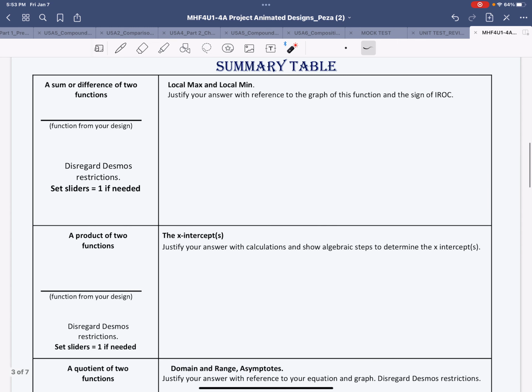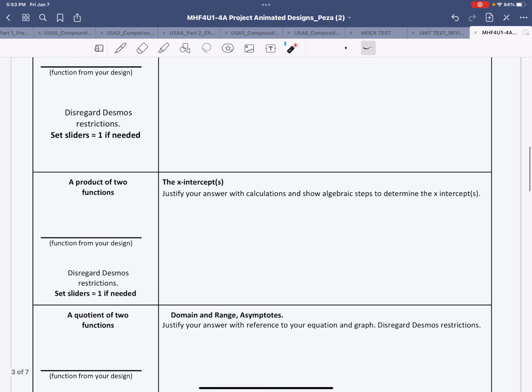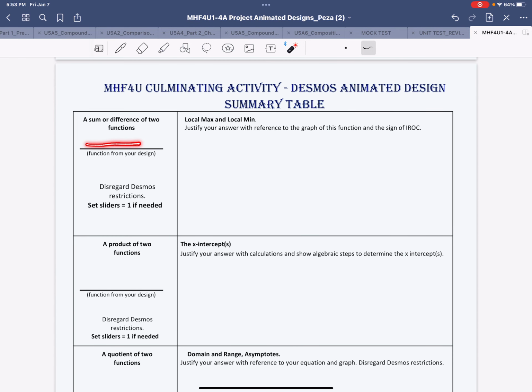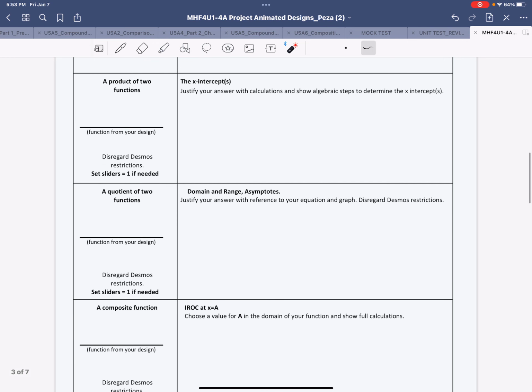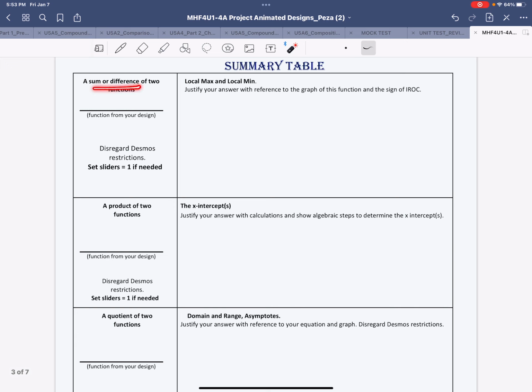The summary table has 1, 2, 3, 4 questions. So in here, what you have to do is write the equation for the sum or difference of two functions. You may choose either, or a product of two functions, a quotient of two functions, and a composite function. For the first one, you will have to find the local max and local min. You have to show calculations in the space provided.